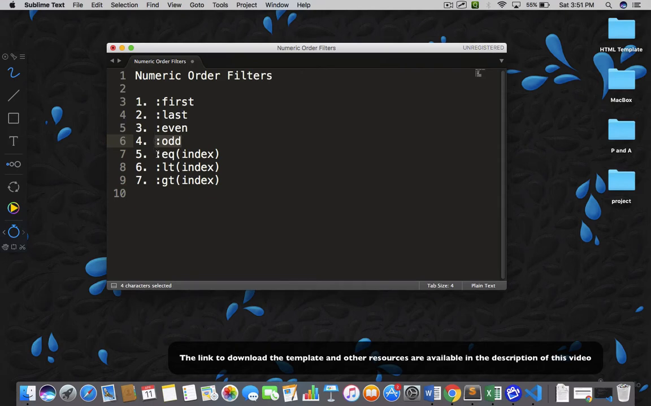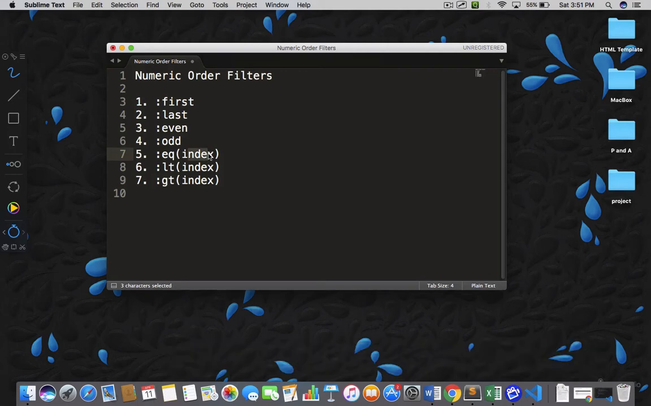And then eq stands for equals, lt stands for less than, and gt stands for greater than. So when you apply the last three filters like equals, less than, and greater than, you have to specify the index position, because you have to tell what you want. You want the item to be equal to index position 2, or the items to be less than index position, let's say 3. And similarly you can say that you want all items that are at an index position greater than, let's say, 3. So these are the numeric order filters.